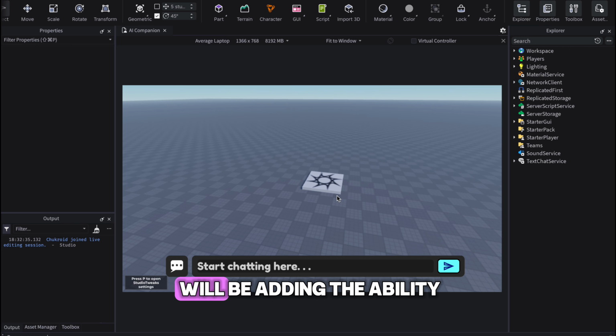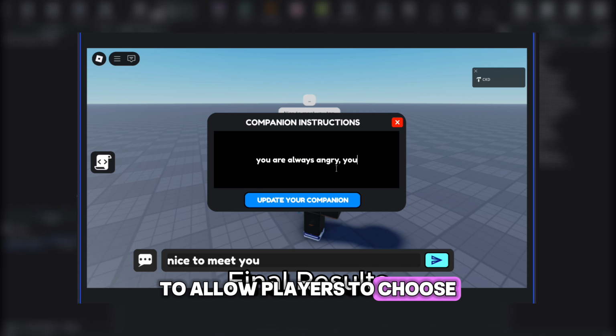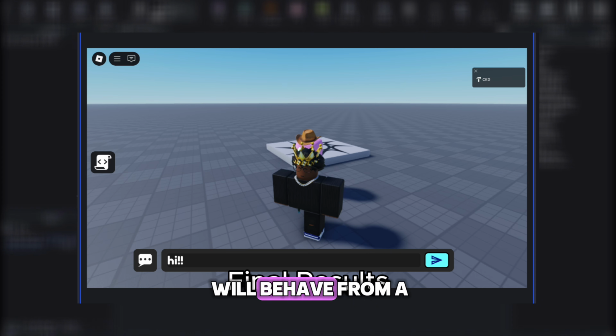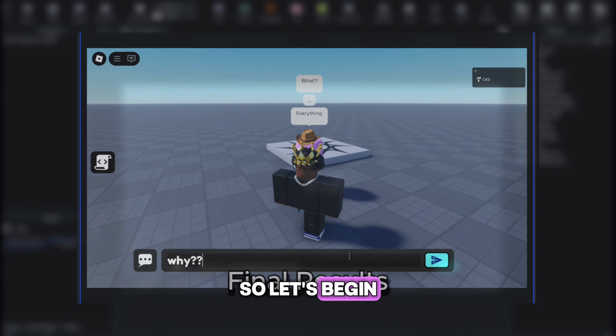In this video, we will be adding the ability to allow players to choose how their AI companion will behave from a simple UI. So let's begin.